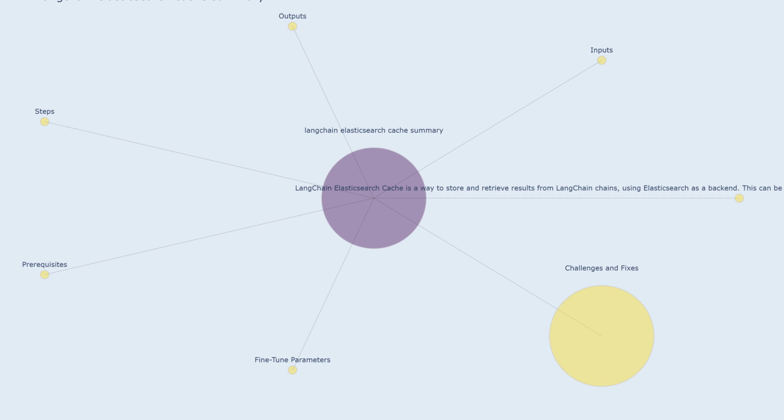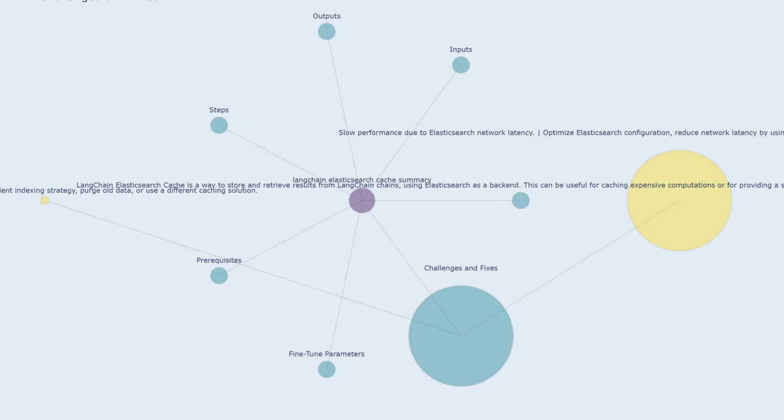Challenges and fixes. Slow performance due to Elasticsearch network latency. Network latency can significantly impact the performance of Elasticsearch. If your Elasticsearch instance is located on a remote server, network latency can slow down cache operations. To address this, you can try optimizing Elasticsearch configuration, reducing network latency by using a local Elasticsearch instance, or exploring alternative caching solutions that may be more suitable for your specific requirements.